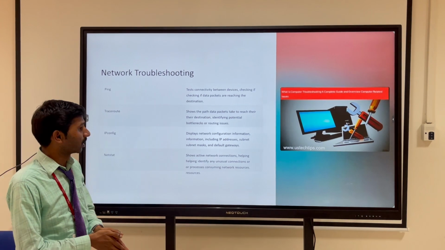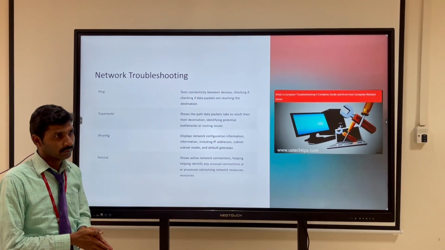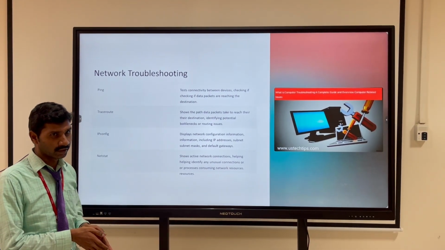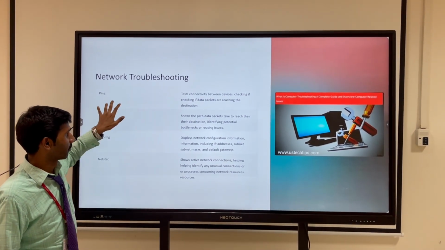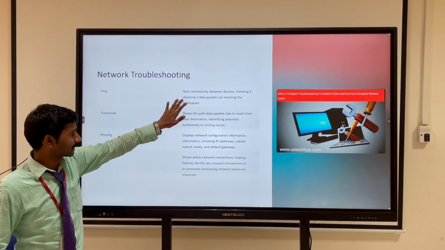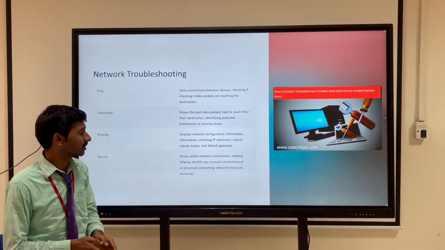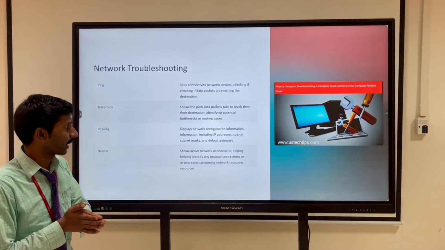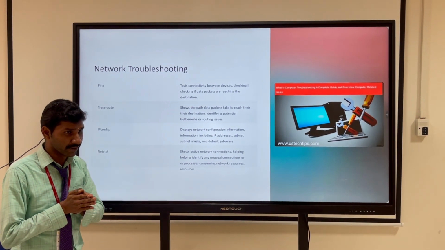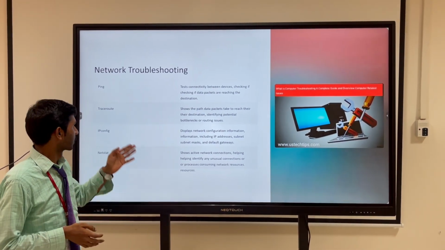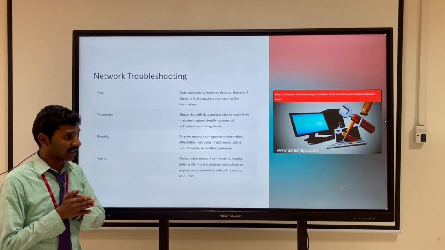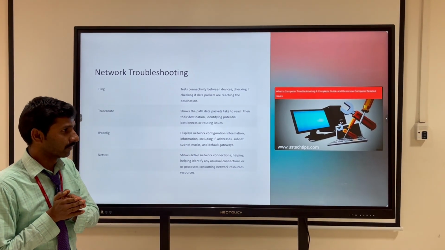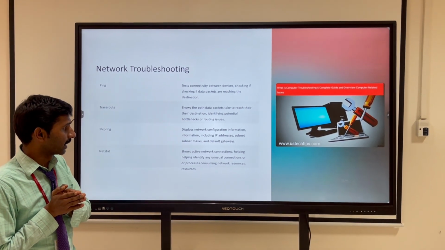Now we are moving to how to troubleshoot the network. Here we discuss four techniques for network troubleshooting. First one, ping. It checks the connectivity between devices, checking whether the data packet reaches the destination from the source. Second one, traceroute. It shows the path of the data packet to its destination.